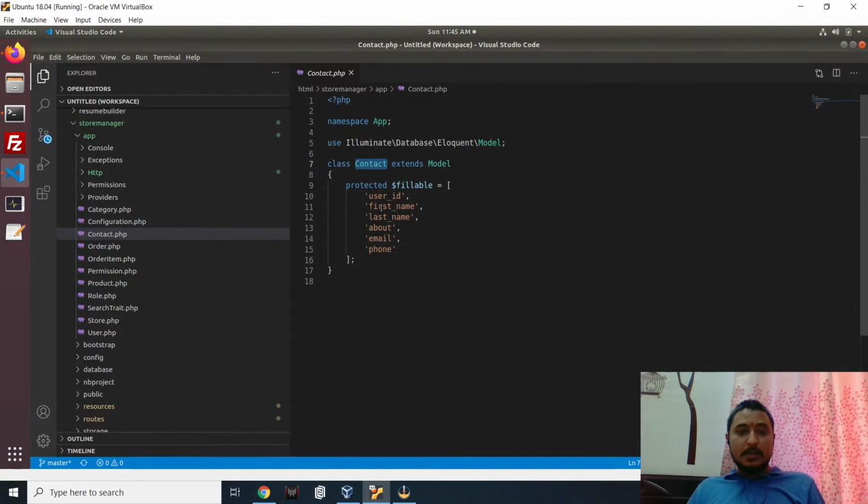If we are adding a contact, then it will check in the request that user ID should be there, first name should be there. So these fields should always be present whenever you are adding or updating a contact. This is a fillable field that we define here in the model. Nothing much more about the models.